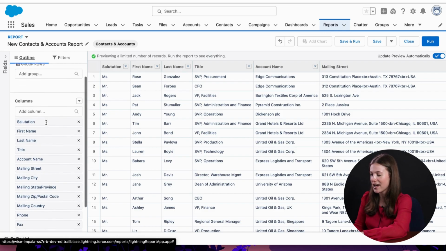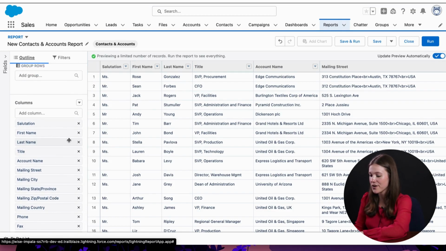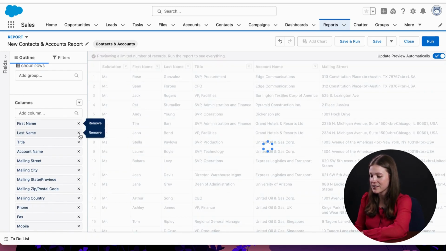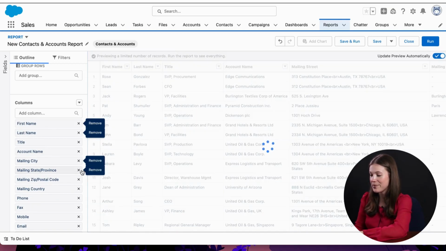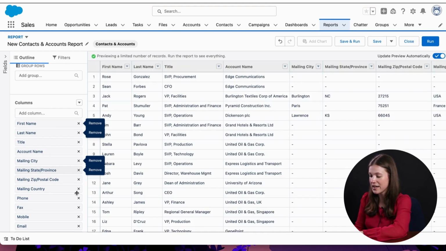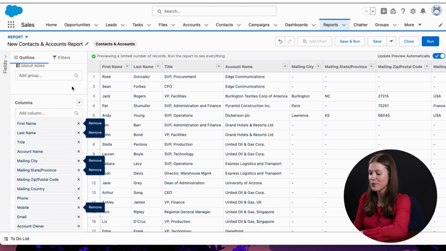If we go back into our outline, now we can start to have a play around. All right, you can see that we've got salutation, first name, last name, title, and on and on and on. Well, we might decide we don't need all of these. Maybe we don't need salutation. Maybe we don't need the mailing street, for example. Probably we don't need the fax one. We might not need account owner or anything like that. So just go ahead and remove the columns that you don't want to be seen.